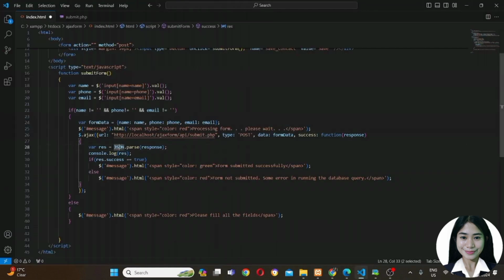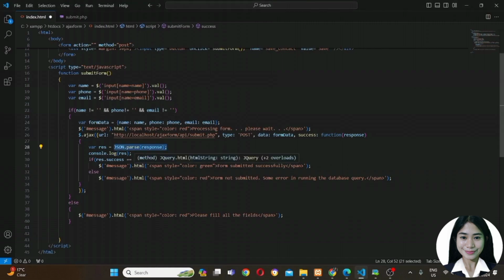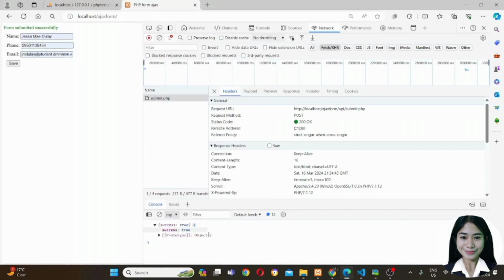Because I parsed the JSON response, if I submit, the success is true and it's an object. So we are able to get the data as an object. And now we can access the value by object, which was not possible from the response string. So it's converted to an object.